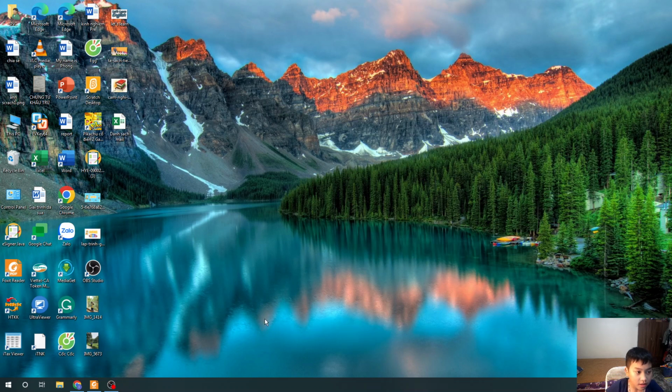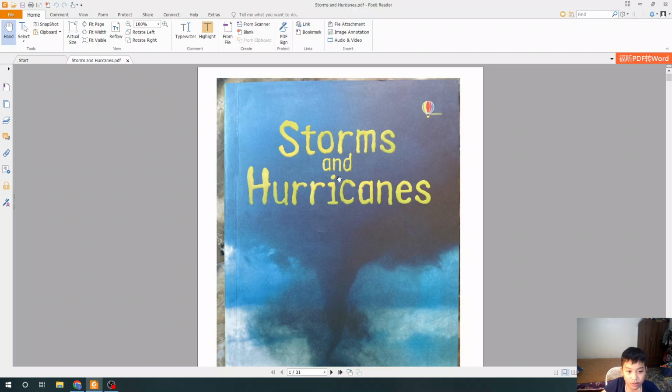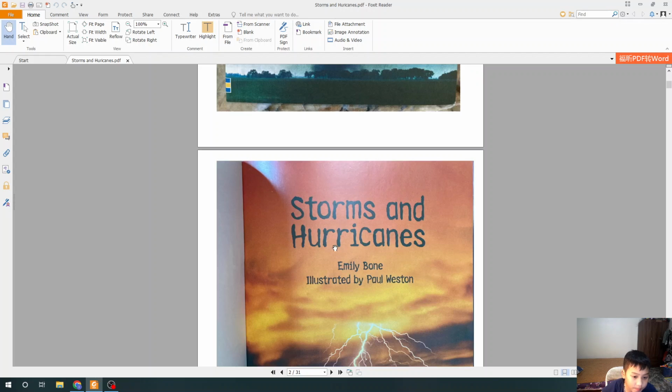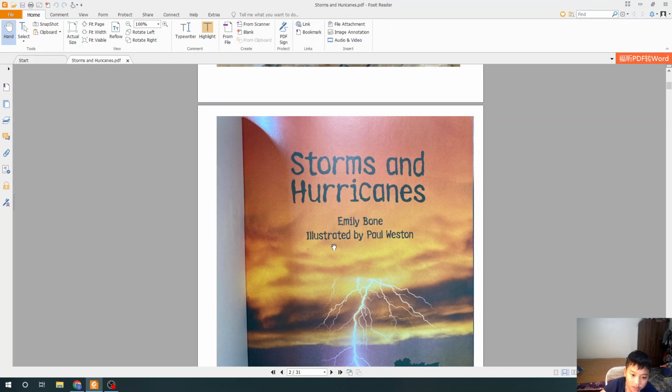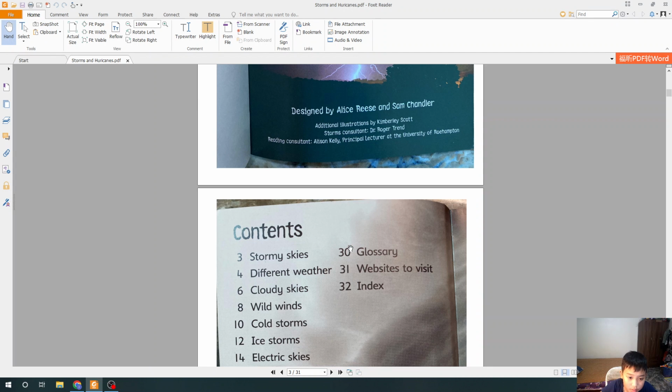Hello everyone, today we read a story about named storms and hurricanes. Hurricanes are something dark that is around, and it can damage houses. Storms and Hurricanes by Emily Bond, illustrated by Paul Western.